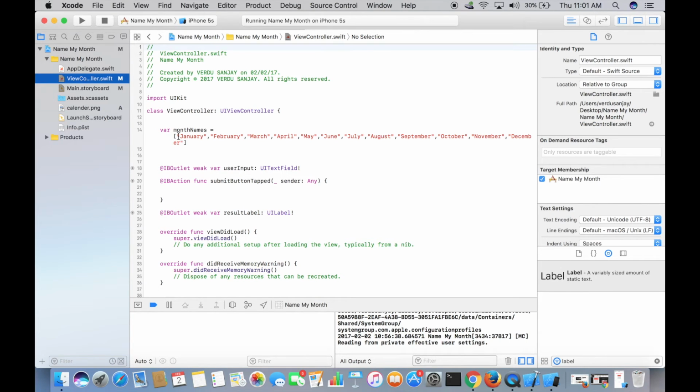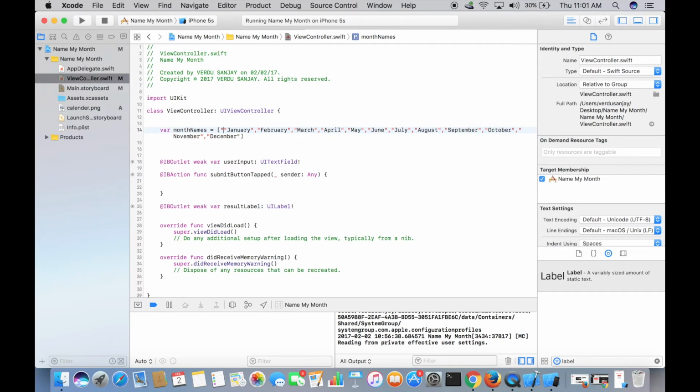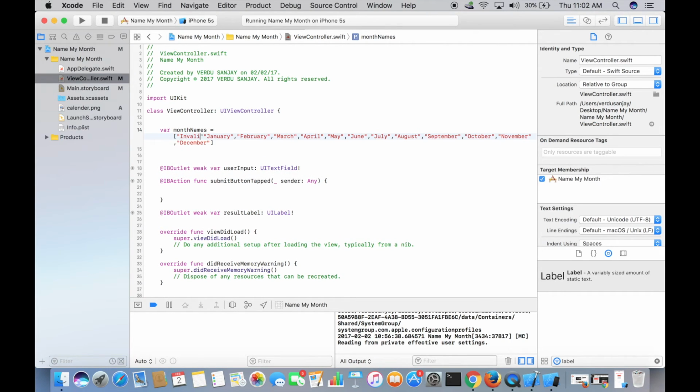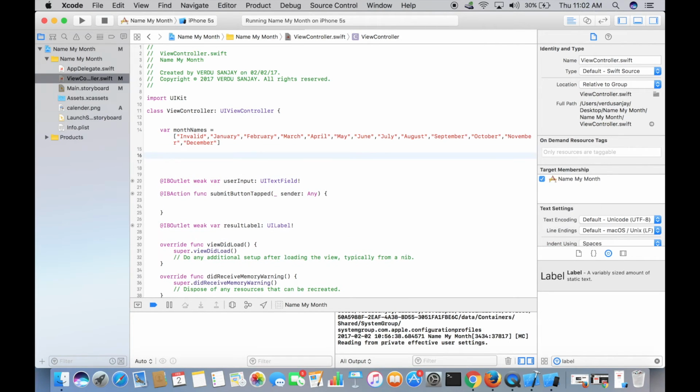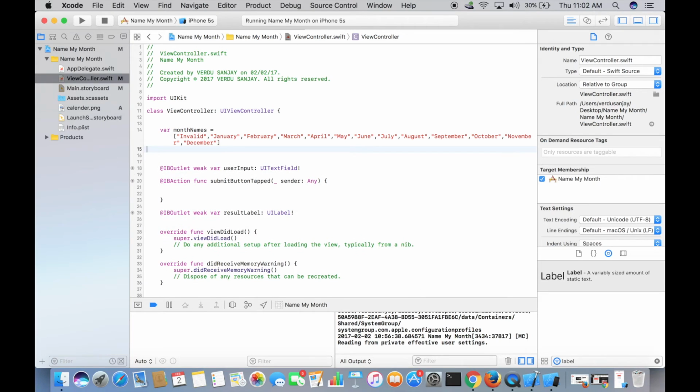But what do we want? For position 1 we want to assign January, for position 2 we need to assign February. But now here for position 0 we are assigning January, so that's wrong. So let's add a position 0 saying invalid. So now whenever the user gives an input like 0, it says invalid, and for 1 it's January, February, March, April, May, June, July, August, September, October, November, December. Great. So now that we have got the array with our month names, we need to write some code now.